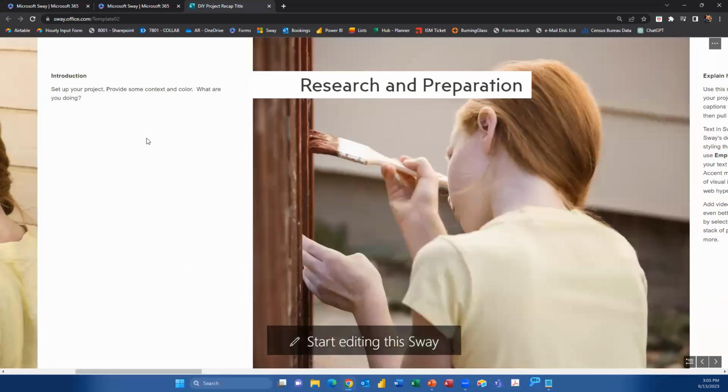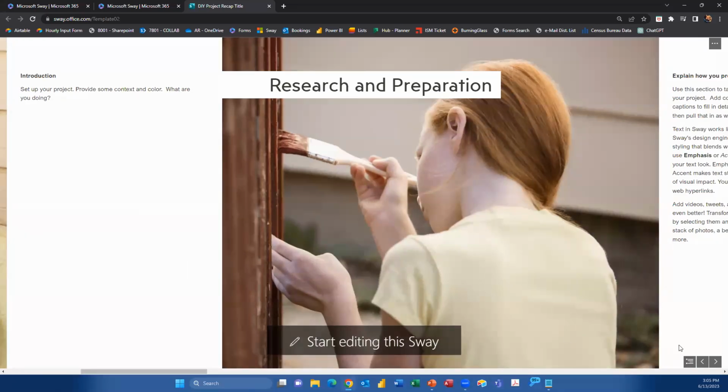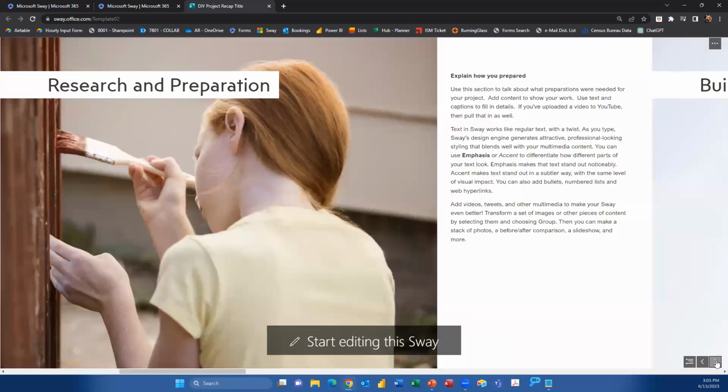Later, I'll talk about the different configurations because you can also set this up to scroll up and down as well. Down in the bottom right-hand corner of the sway, there is a left and right-hand button, and those allow you to transition through the slides all the same way.